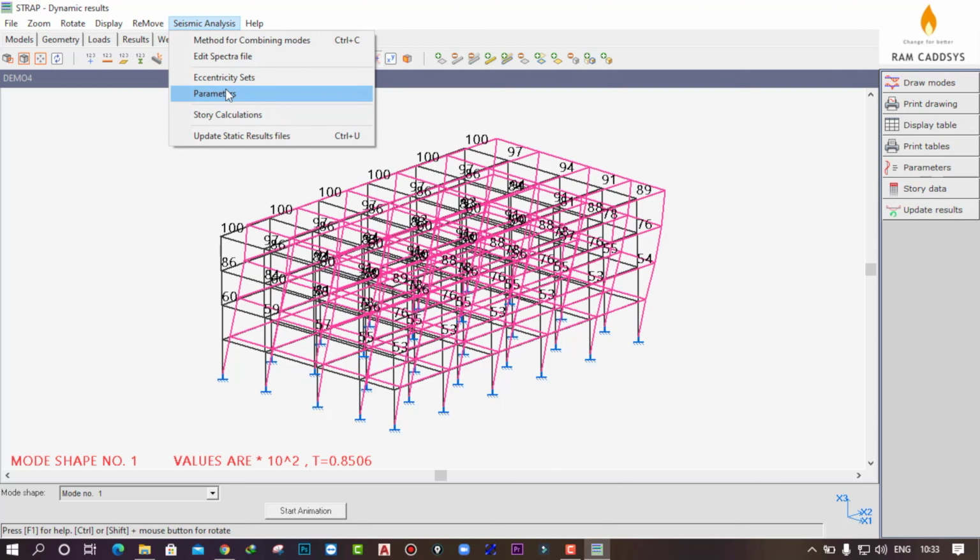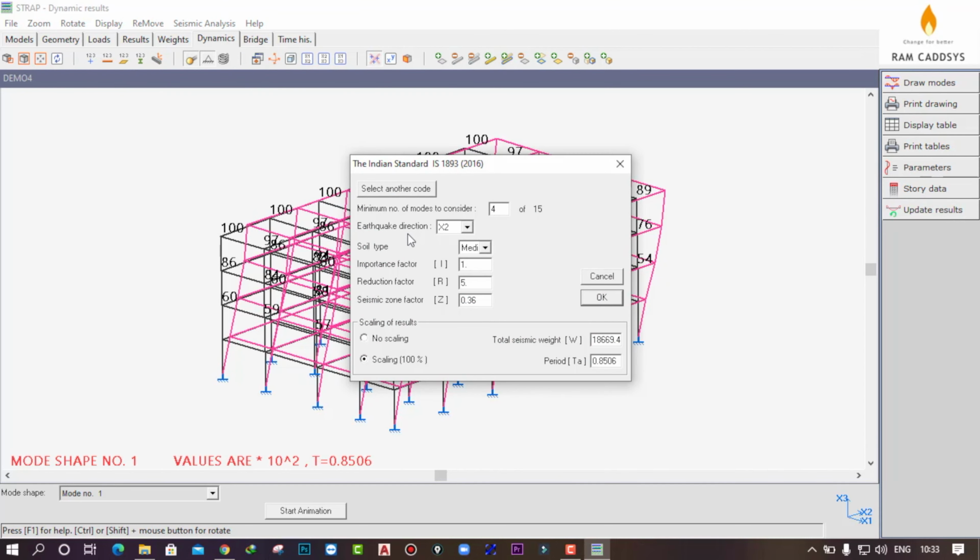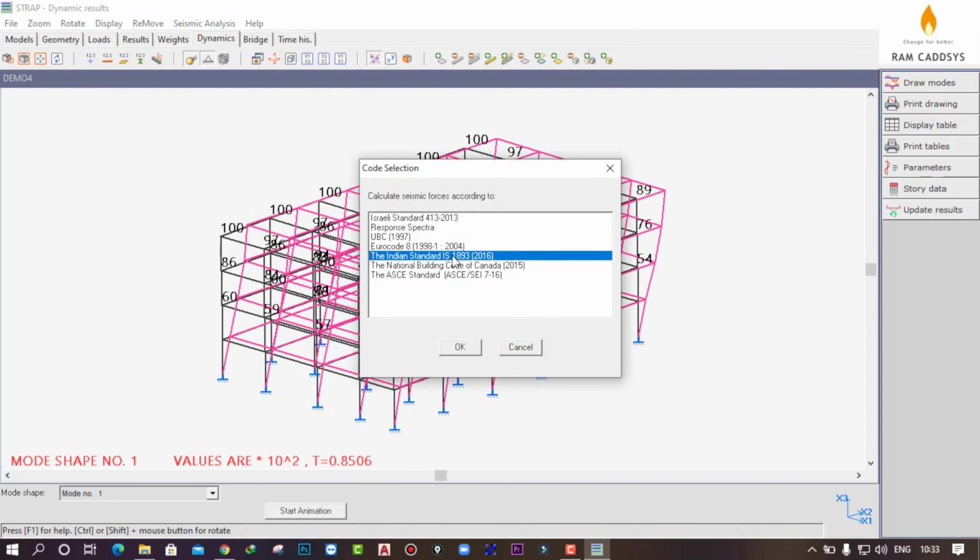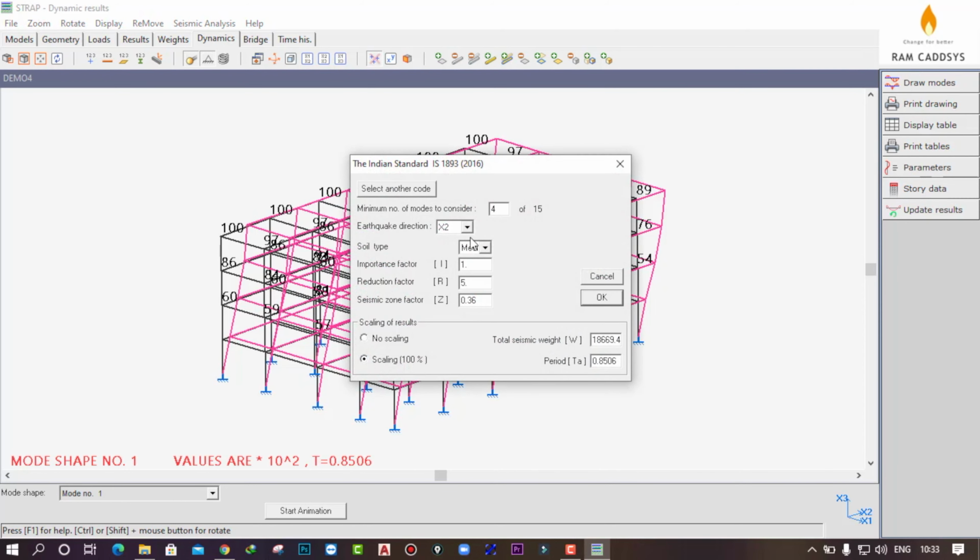The same parameter option you will find in your right hand side corner. So click on parameters and select the code as IS 1893-2016. Here we are going to consider all the 15 modes for the calculation of seismic force. The direction I will be selecting as X1. Soil type I will be taking as medium soil. Importance factor 1 and response reduction factor 5. The seismic zone factor I am taking as 0.36. All these parameters you can get from IS 1893-2016.